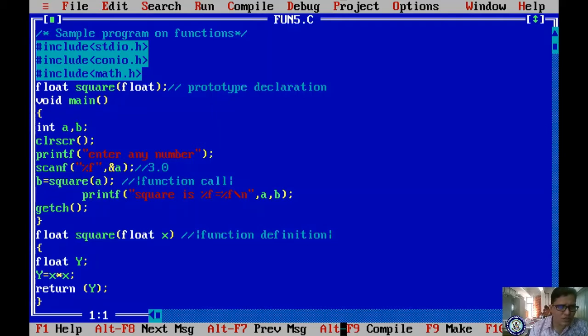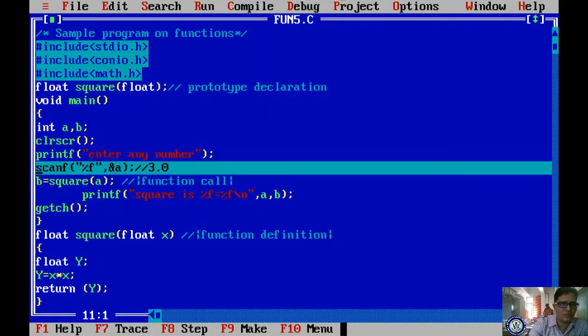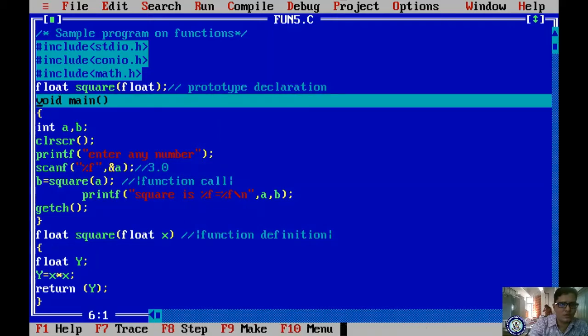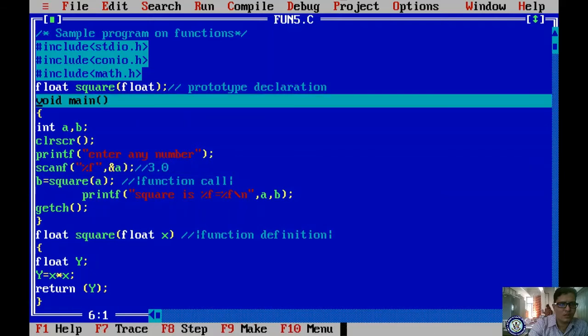Prototype declaration is there. Void main function is there. Enter any number. Percentage f and ampersand a. It is stopping here itself only. Why? Float. Void main, enter any number, percentage f ampersand.